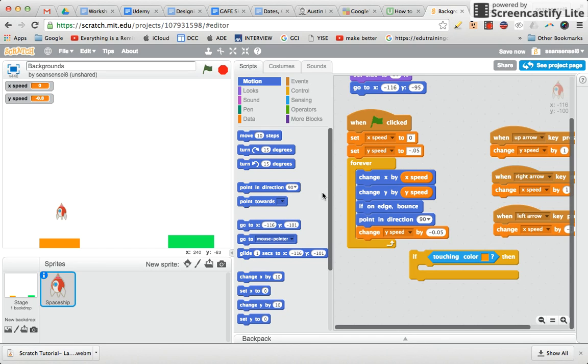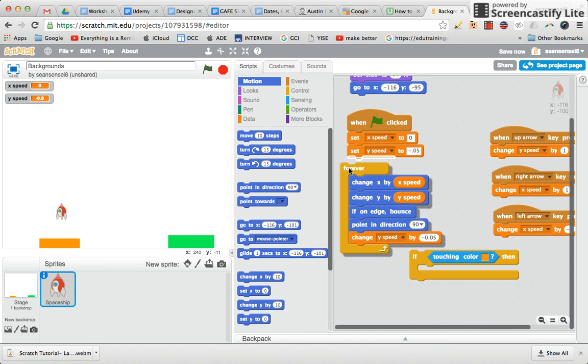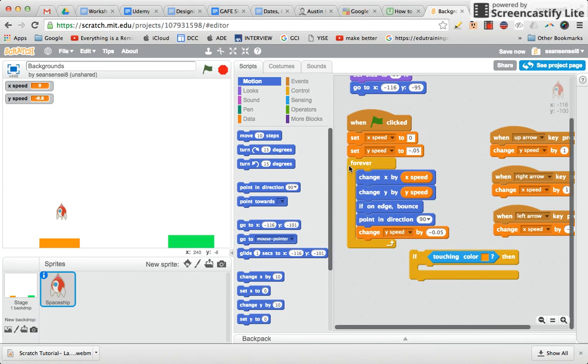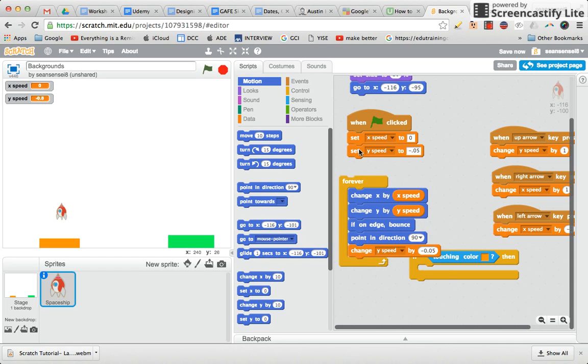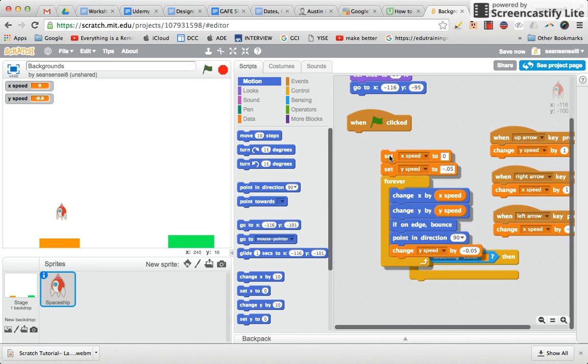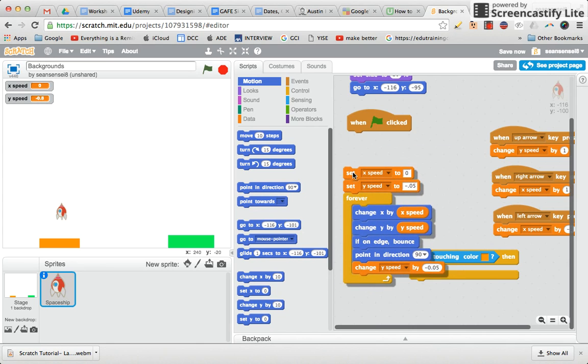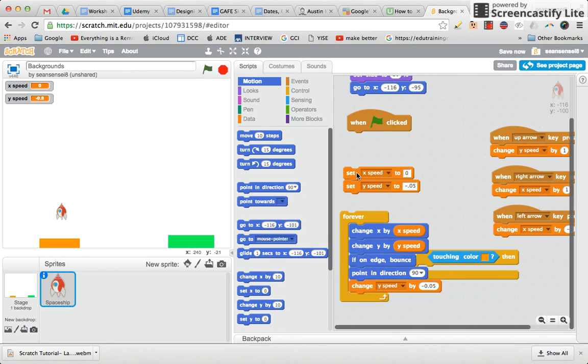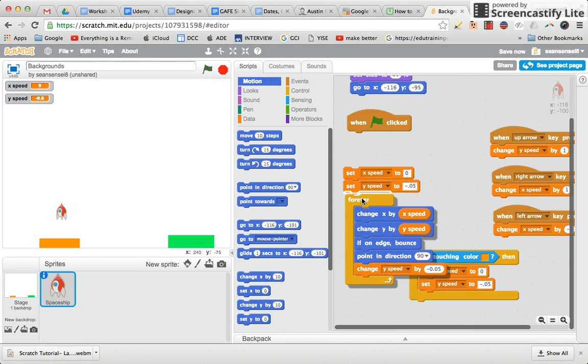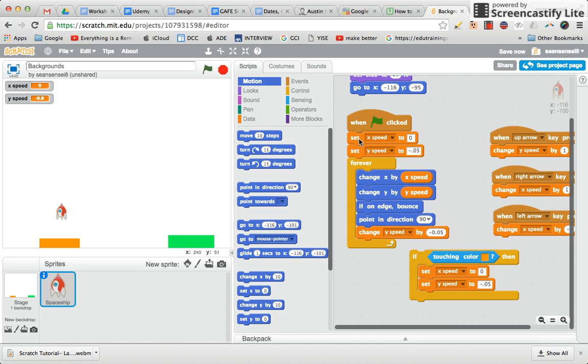Actually, you know what we're going to do? We're going to use our data block over here, and I'll show you how to duplicate it by right-clicking on it. We're going to right-click on it and duplicate it, and we're going to just dump it in there. Put this right back where it was. Okay. Now we're going to set the X speed to 0 and the Y speed to 0.